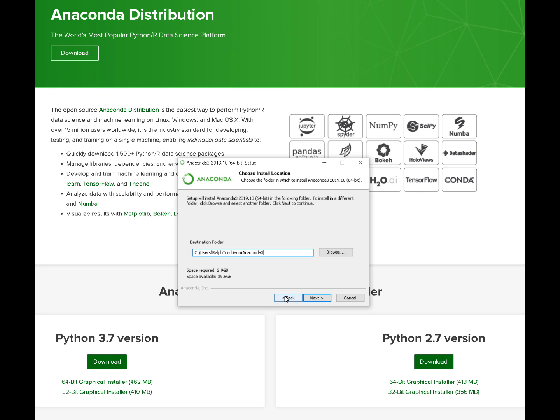Trust me, this problem has tripped up a lot of brilliant minds. So again, no space in the destination folder's name, and you'll be great.